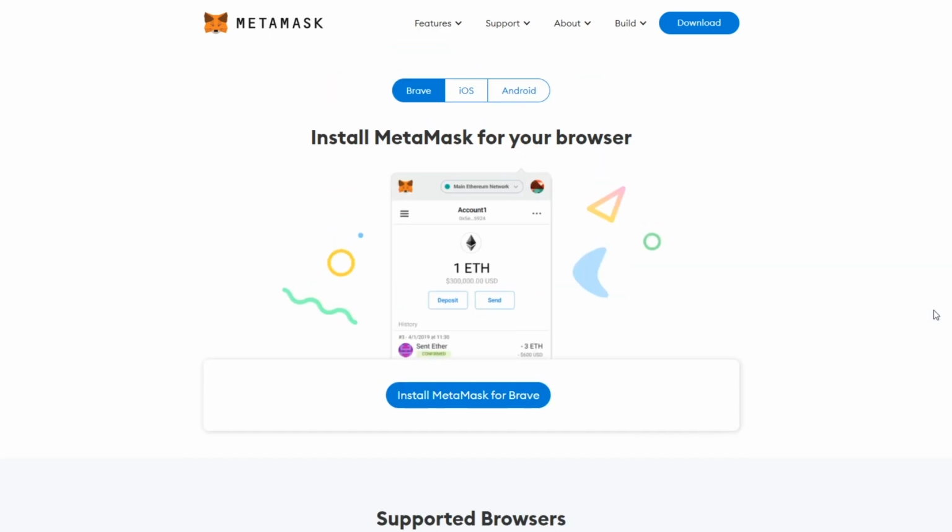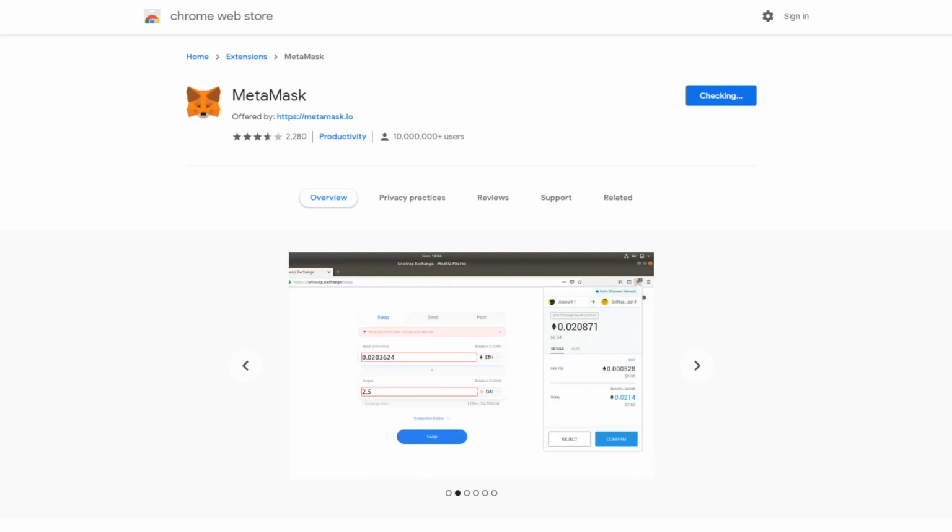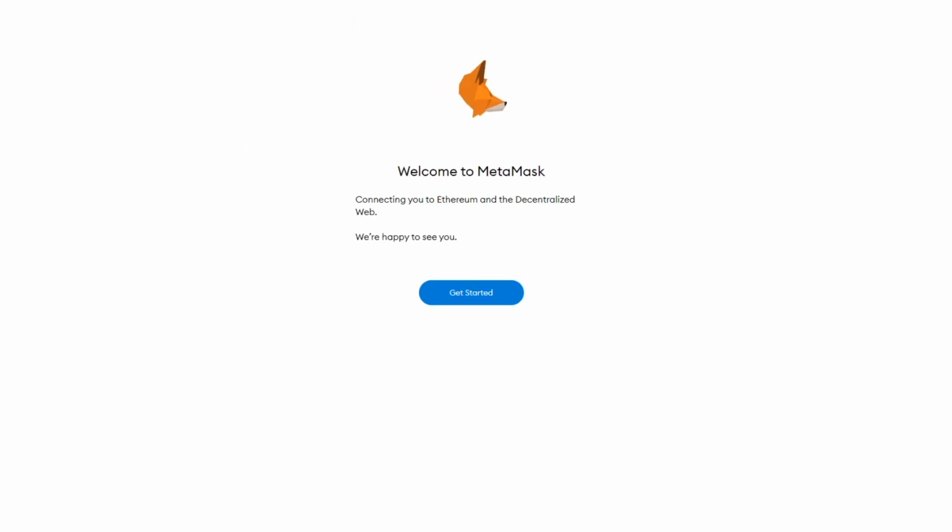So here I have the Metamask website open. You can go to metamask.io and then go to the download page, then click on Install Metamask. You'll come to the Chrome Web Store, simply click on Add, and here the extension will be downloaded for you. Once the application is downloaded, you'll come to this page.